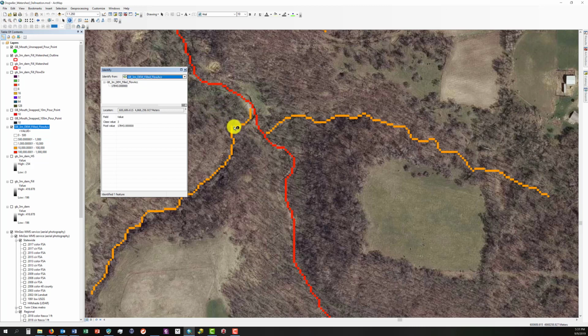But if we click on the orange line, we know we should have a value that's somewhere between 10,000 and 100,000. It's 17,800. If we click on this red line where we think there's water, 234,400. 234,376. So 234,000 is probably a reasonable value for where we think our flow accumulation starts up here. So that's how you use the Identify tool.